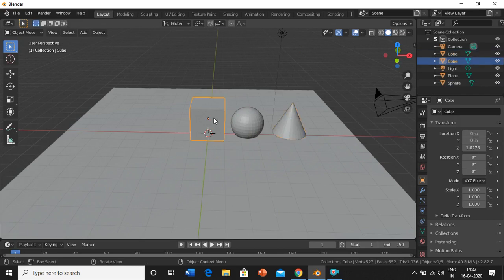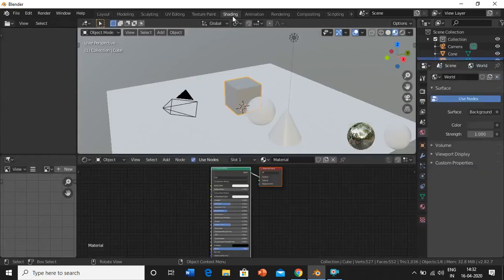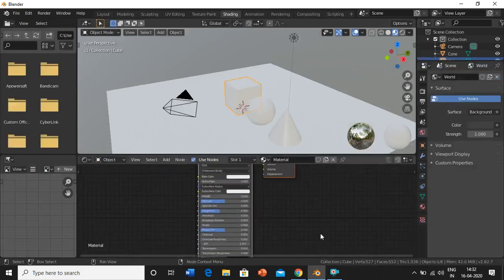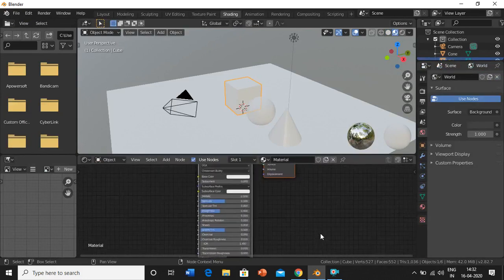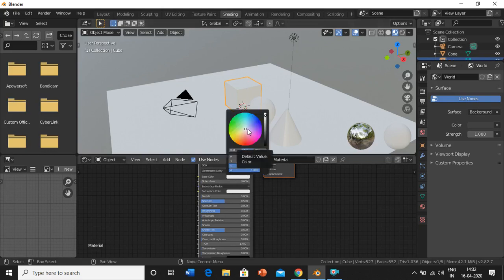Now we have to add colors to this object. So to add it, we will go to the shading menu over here. Then you can see a very complicated structure here. These are nodes, so it's not that complicated, but we'll not go in detail about this. We'll just use it for changing the color. So you can see the base color over here. Just click on that and choose whichever color you want to apply. So I'll choose a blue one.